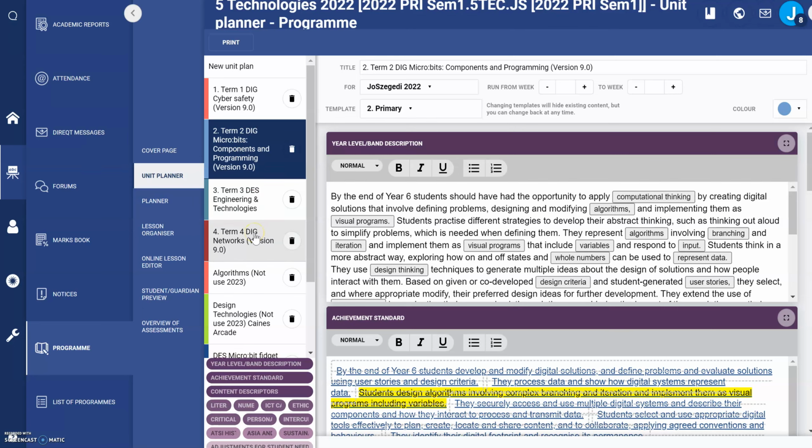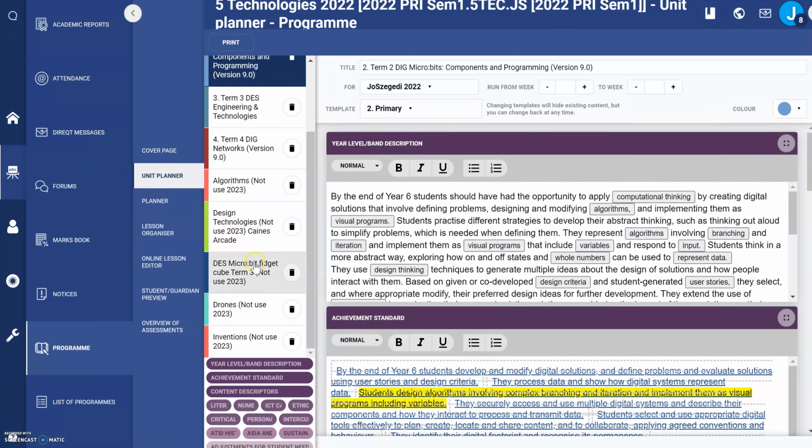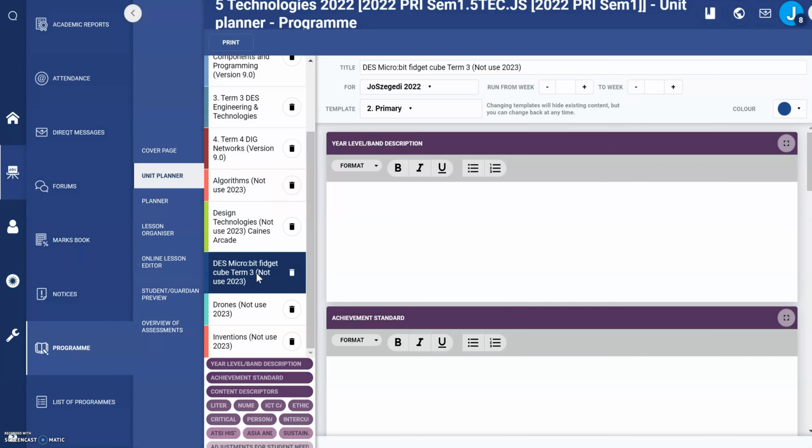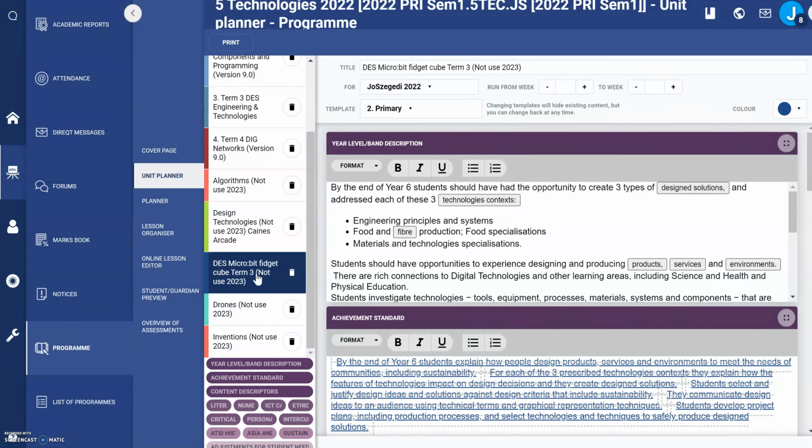Your existing one, where you had the microbit, which is this one here, where you had to create a fidget cube and you're looking at the design technologies, that one doesn't actually align with version 9.0. So for 2023, we're not going to use that part. However, your whole concept of making the fidget cube and programming still exists. And I'll see if I can explain that here.